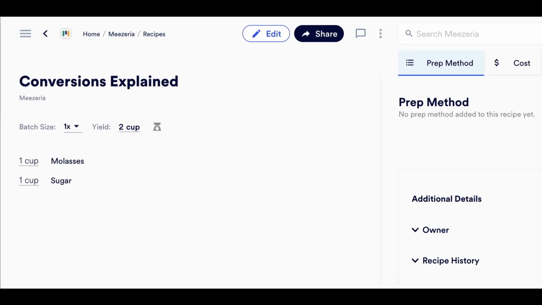I have a recipe with just 2 ingredients, 1 cup of molasses, 1 cup of sugar. Starting in view mode, I'm going to click the cup next to molasses. Then I'm going to type in gram and press enter. See how Mies automatically tells me the weight in grams of a cup of molasses.